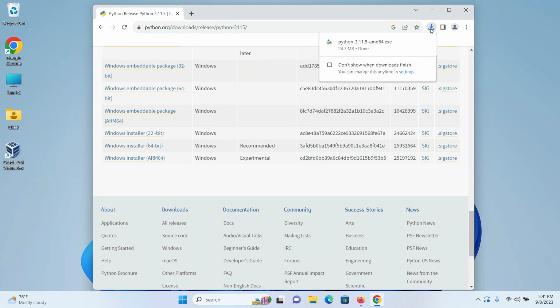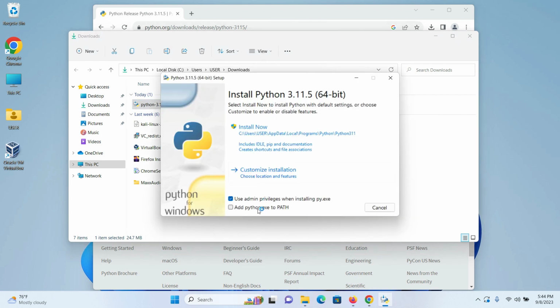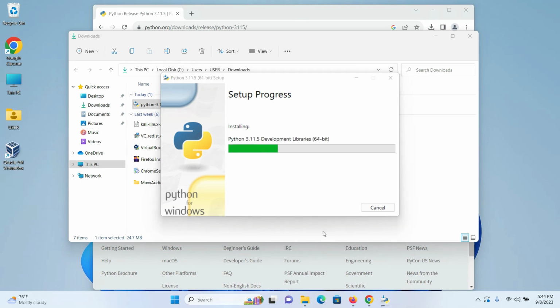Wait for the download to get finished. When the download is finished, open the folder that your file got downloaded to, and I can now confirm Python 3.11.5 has been downloaded. Click on the file 2 times. Make sure to add python.exe to path. Checkmark this box and click on install now.